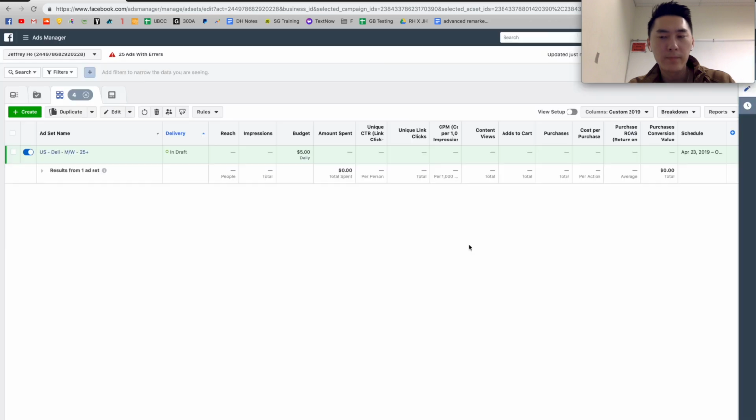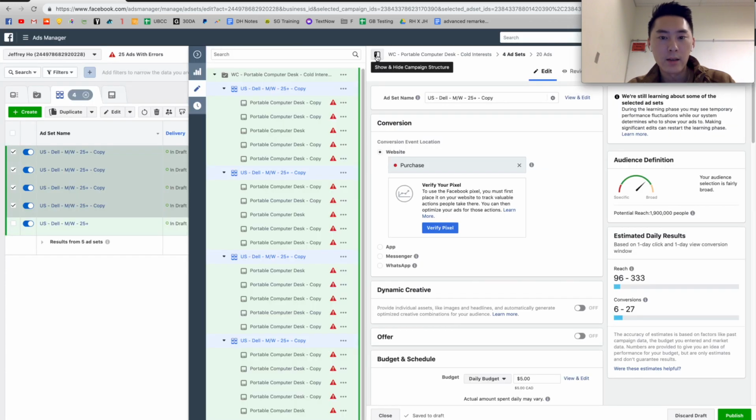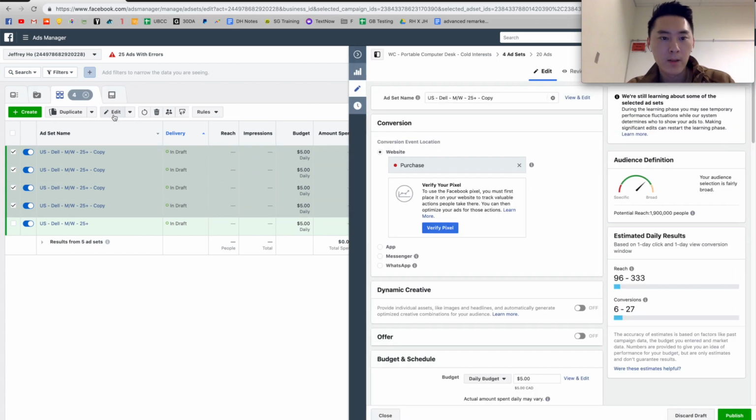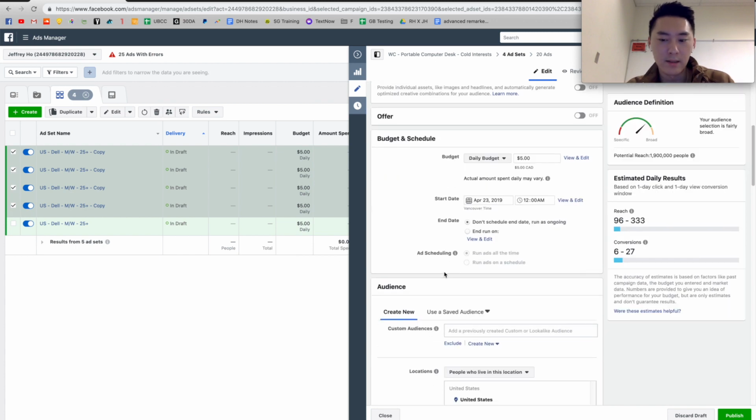Let it load for a bit. And then, as you can see, it's all a duplicate of this. So we're going to change the target. The only thing that will be different between all these ad sets is the targeting.